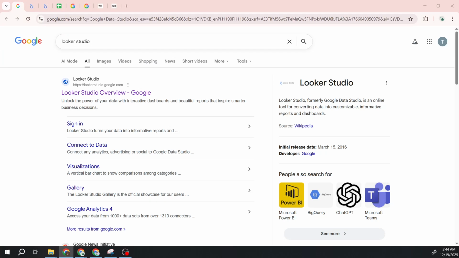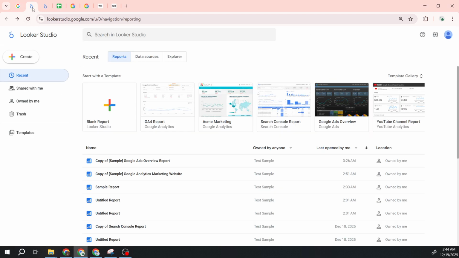In today's video, I'm going to teach you how to fix Quota Exceeded in Looker Studio. First, open your browser and search for Looker Studio. Head to the official site. If you're already signed in with your Google account, you'll be logged in automatically. That's normal, and it makes the next steps faster.